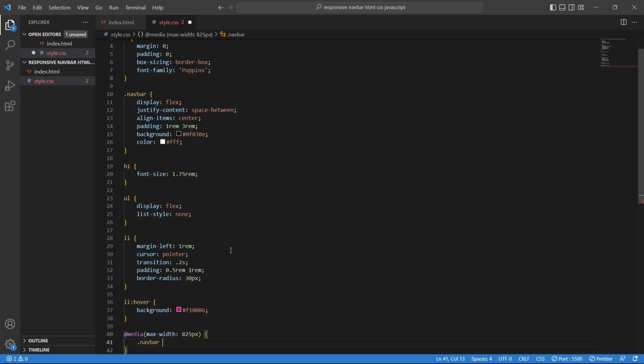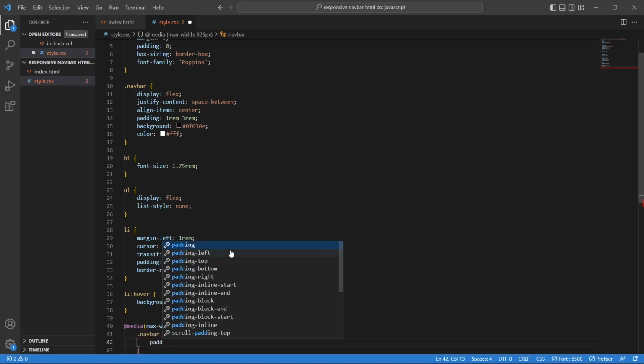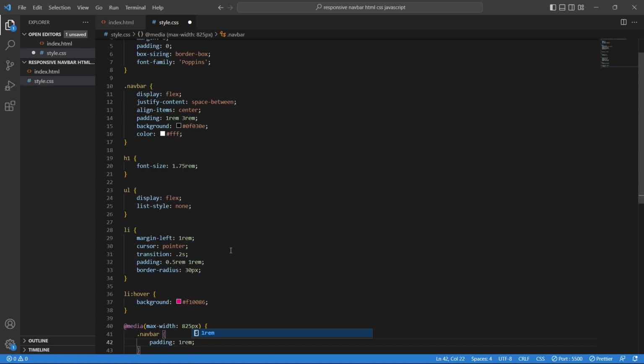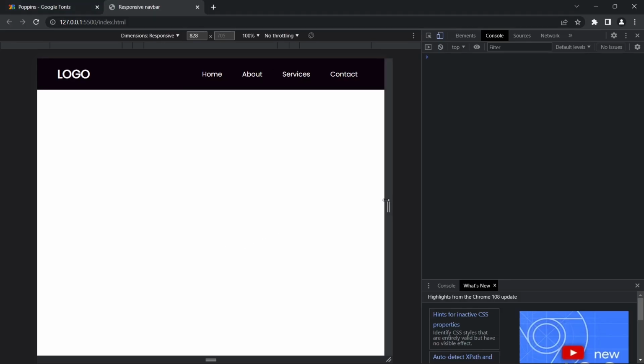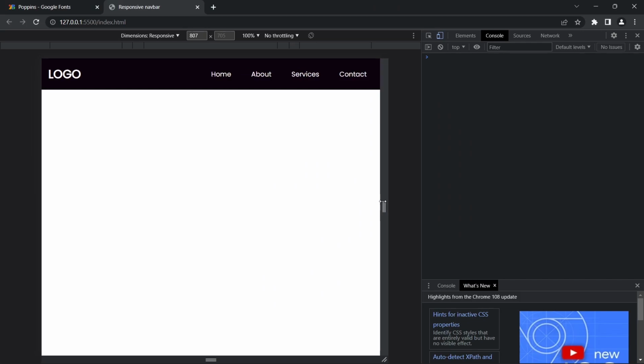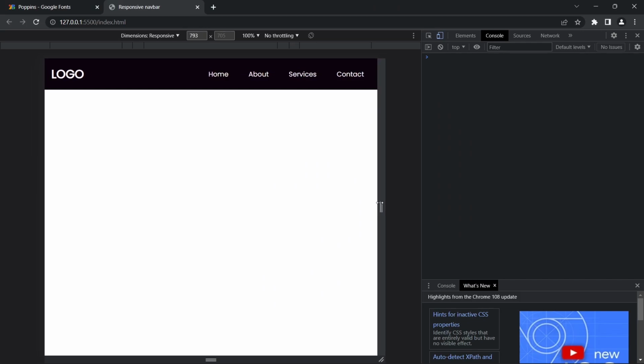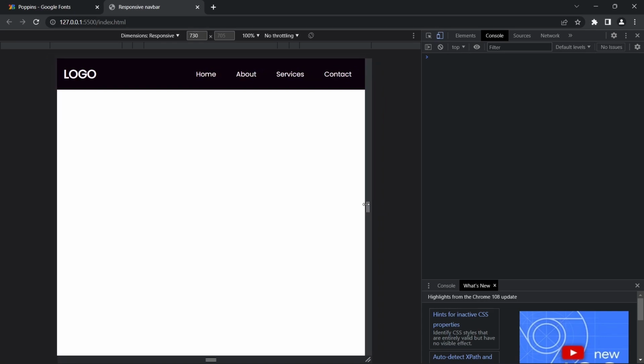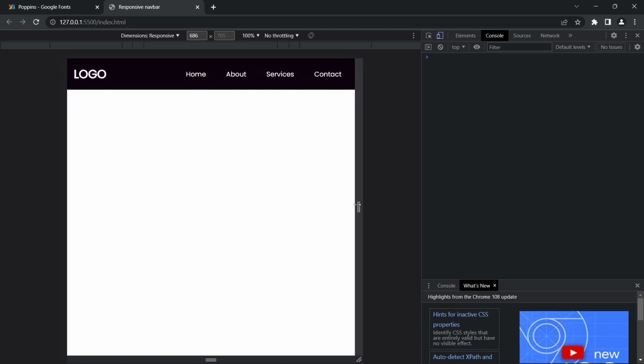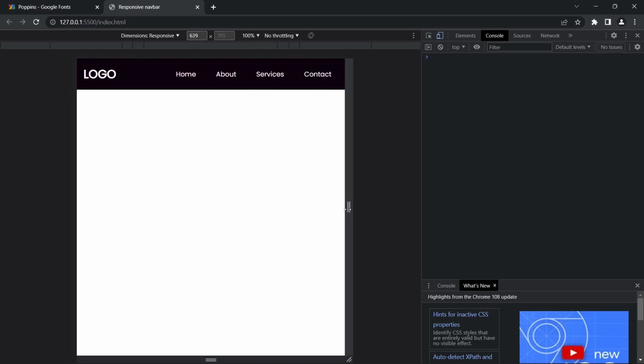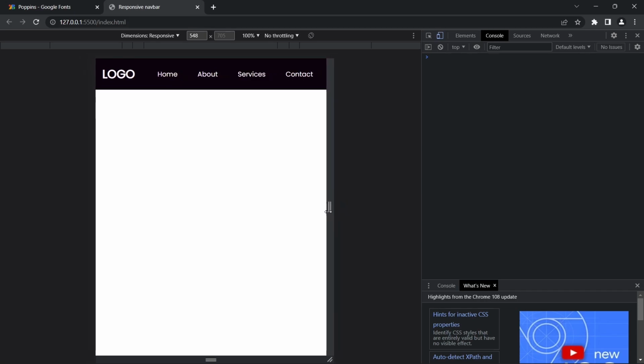For the navbar, we'll just say padding 1 rem all around. Looks good. So at a certain point, I want the links to drop down. So I'll say, yeah, 530 pixels should be good. So at 530 pixels, I want the links to drop down.